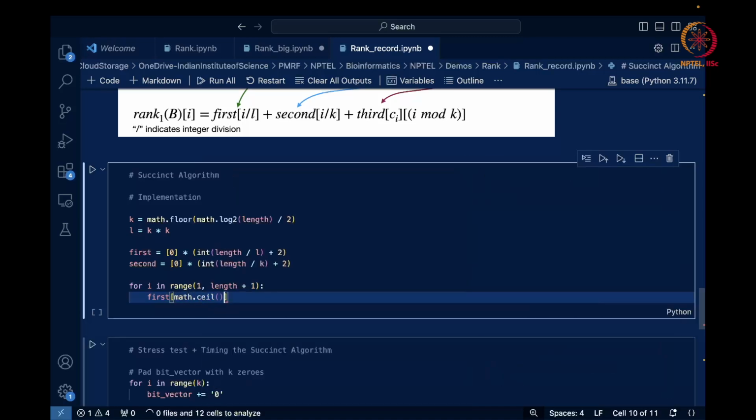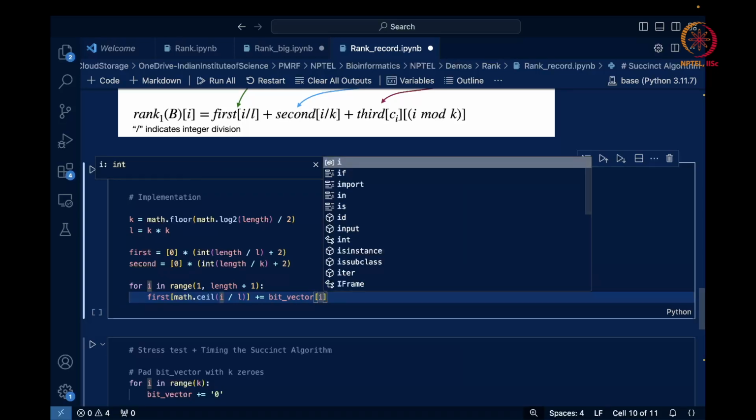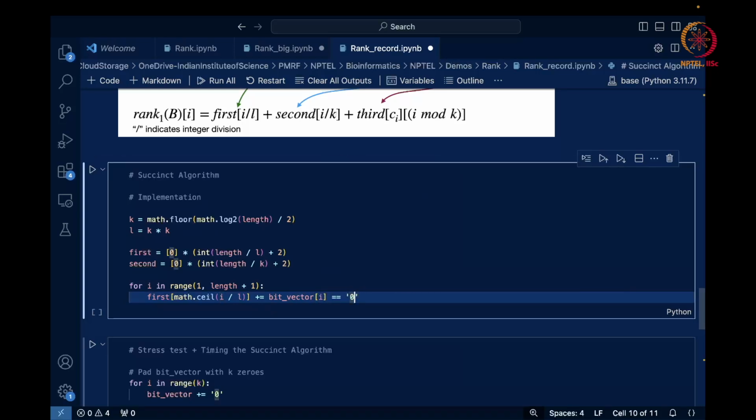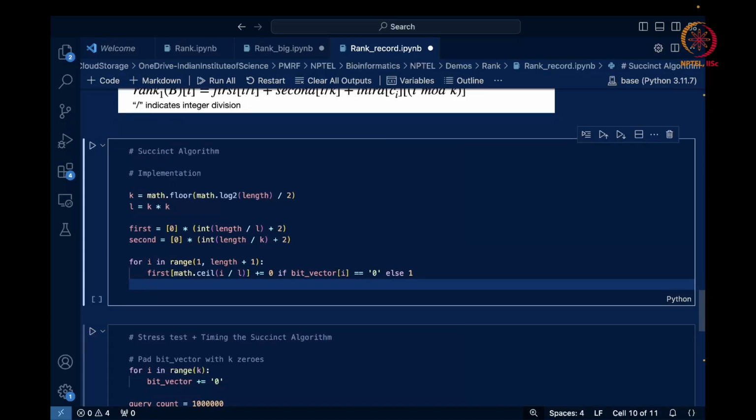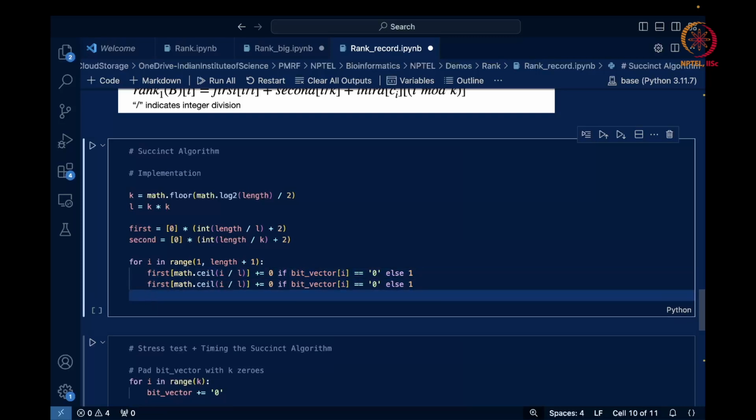And so if the bit vector at a particular index I is 0, then you add 0, otherwise you add the value 1, and the same thing you do with the array second, but over here the factor, basically instead of L, you are using the value k.